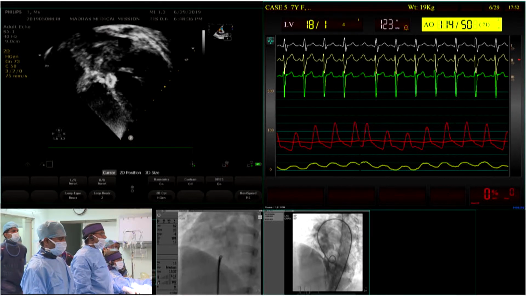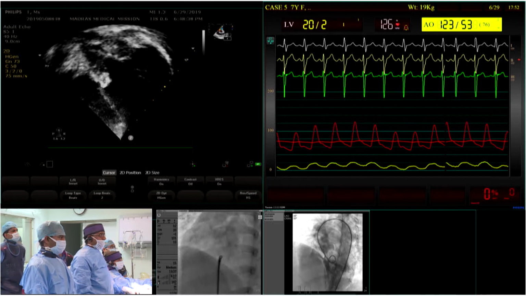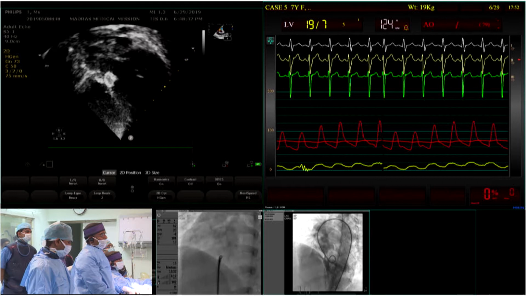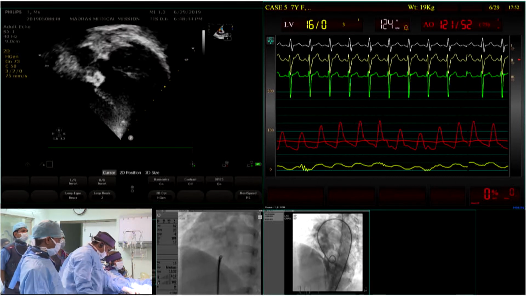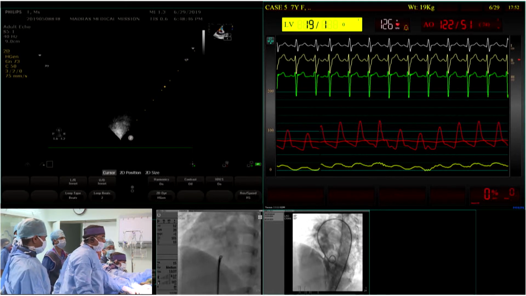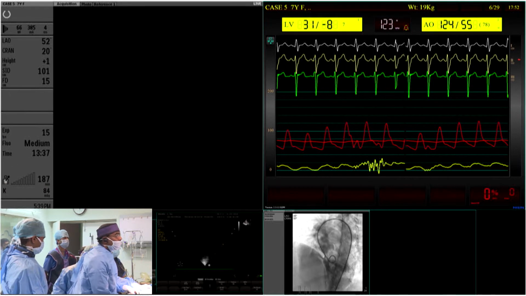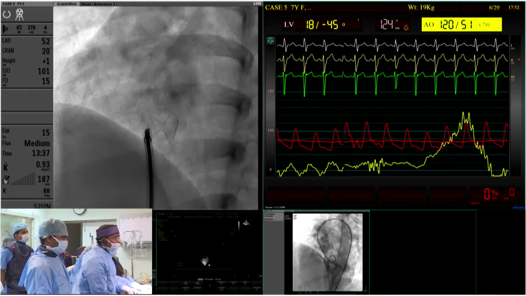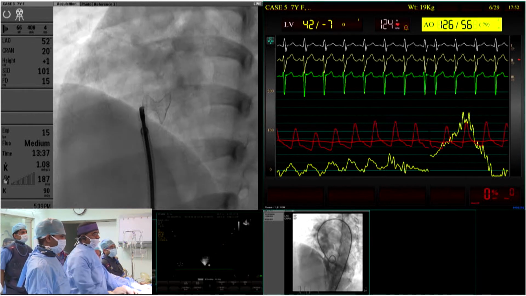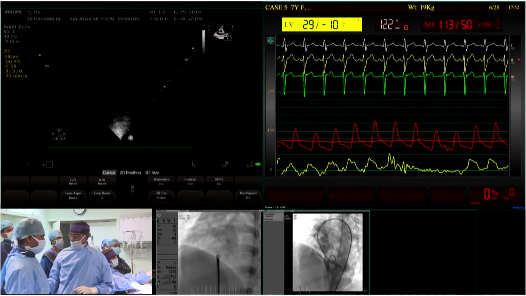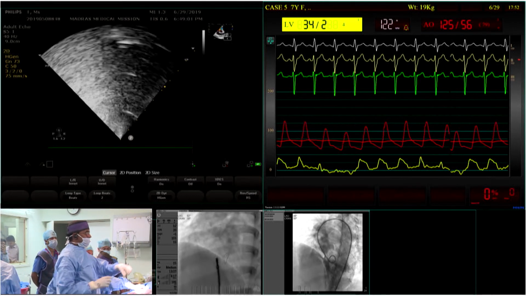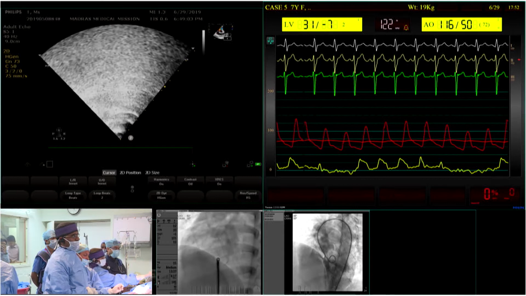Perfect. So the device seems to be okay there. So now I am going to... Okay, Srija, I'll just deploy the RV disc. Hands out. Okay. Now can we see again another echo? In the meantime, LV angiogram, pigtail ready. Show the echocardiography and the hemodynamics continues. Can you come out?